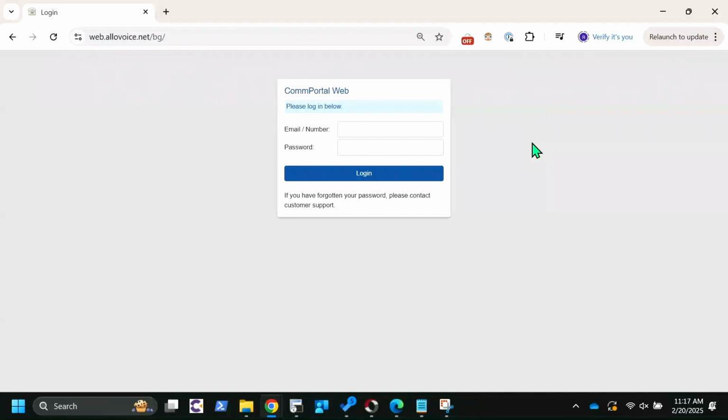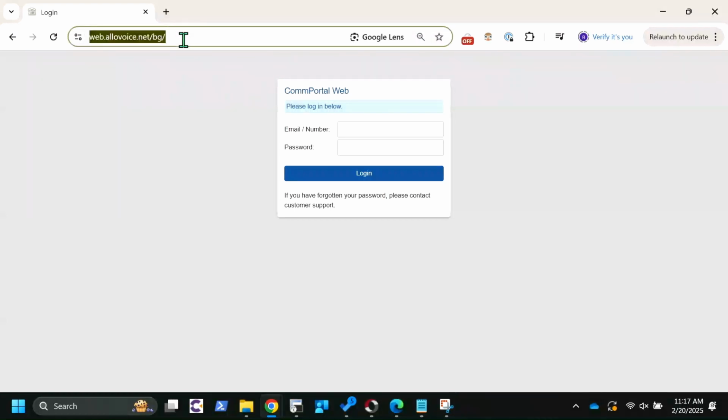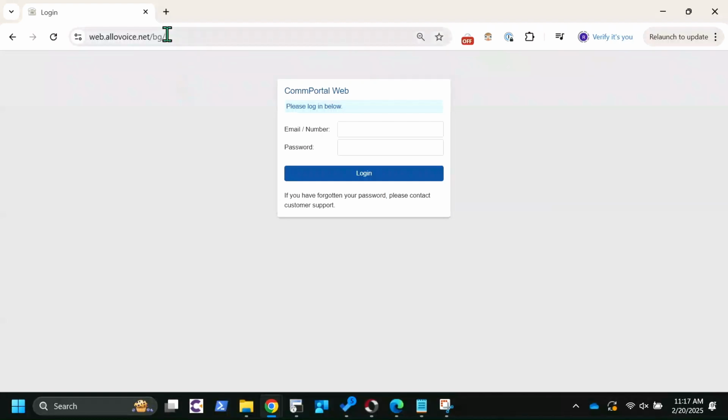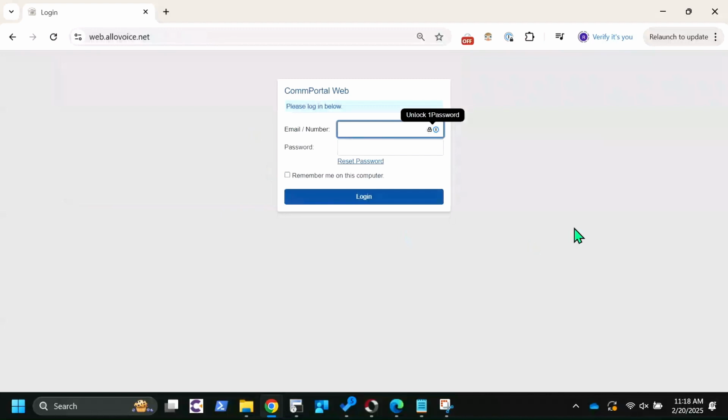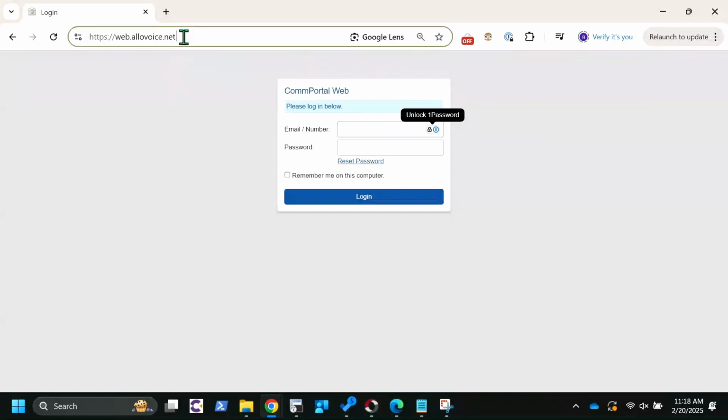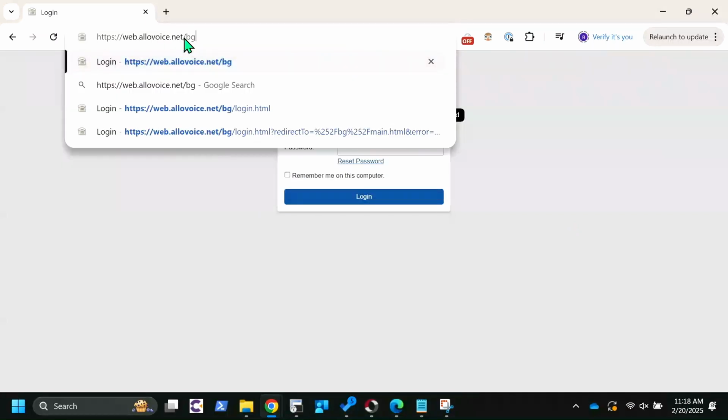So as the admin, this will be the URL or the website that you will need to visit: web.allovoice.net/BG. Bravo Golf. The /BG at the end will verify that you make it into the admin portal. If one were to ever go to just web.allovoice.net, it's going to look exactly the same. But when you log in, you will only be logging into your direct personal Comm Portal and features. To be able to get to the admin page, we're going to want to tag that with /BG.